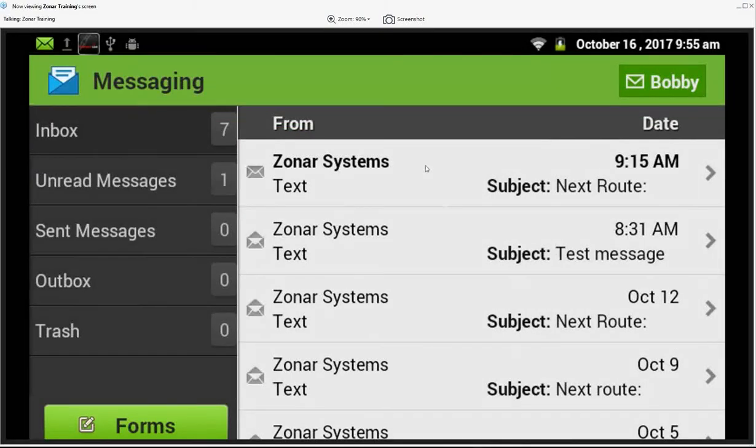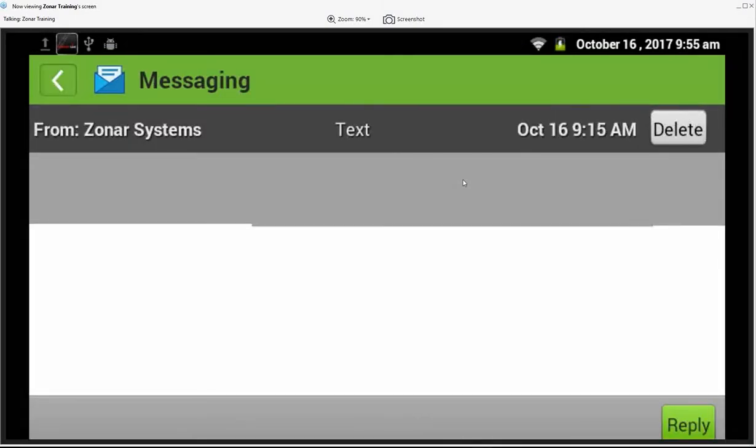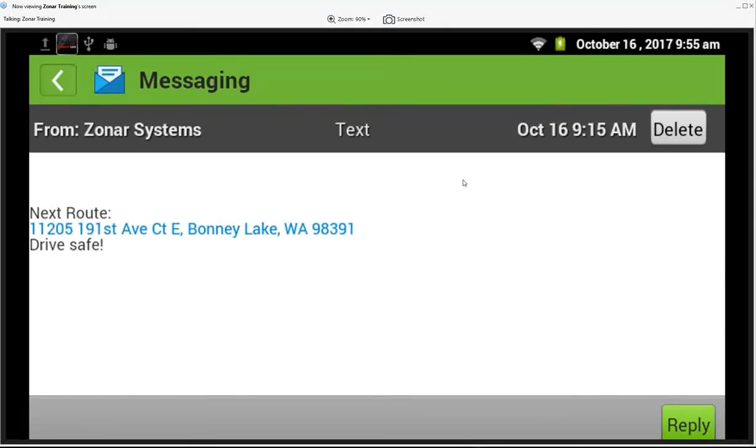And we'll go ahead and now look at this next route message. This is a message that we'll go ahead and link into navigation. So it looks like our Zonar Systems dispatcher sent us the next route of where we need to go. I can go ahead and once again reply if I would like, or just go ahead and select the link. By selecting that link, what that's going to do is take us into the navigation app.